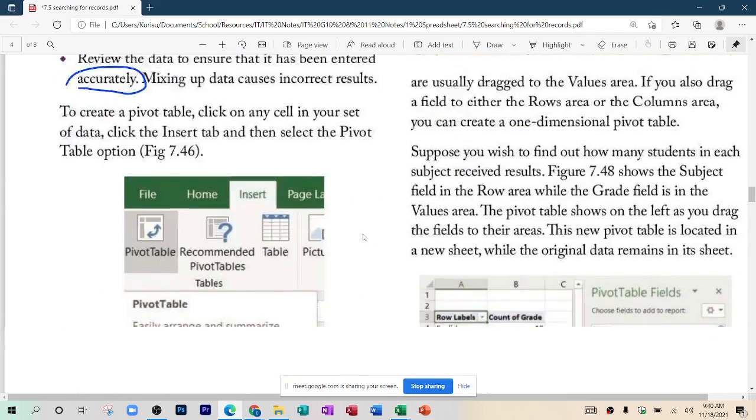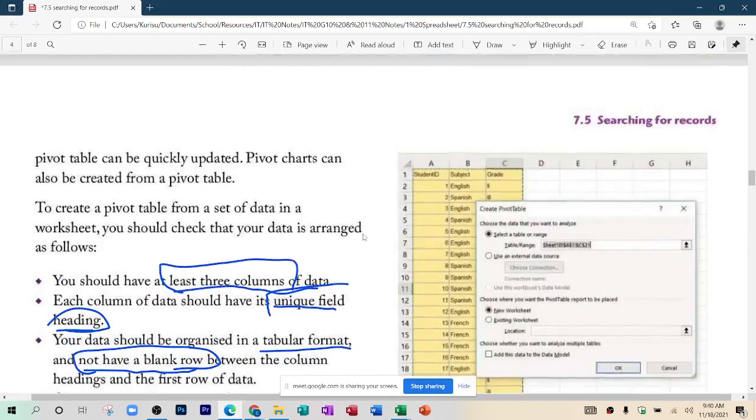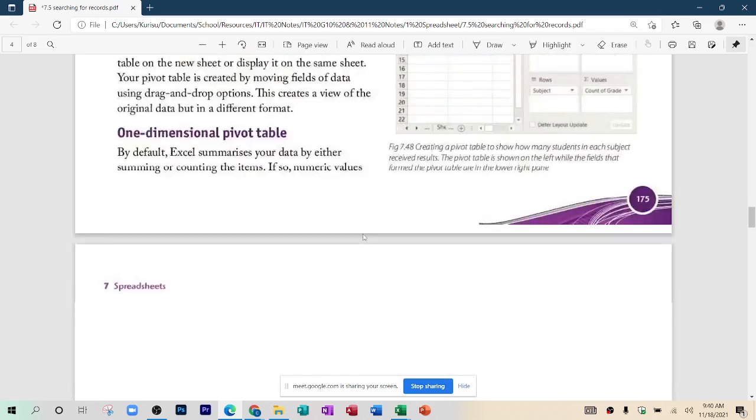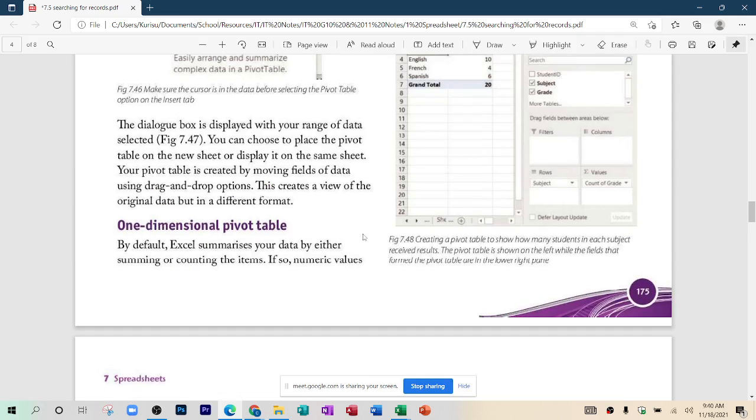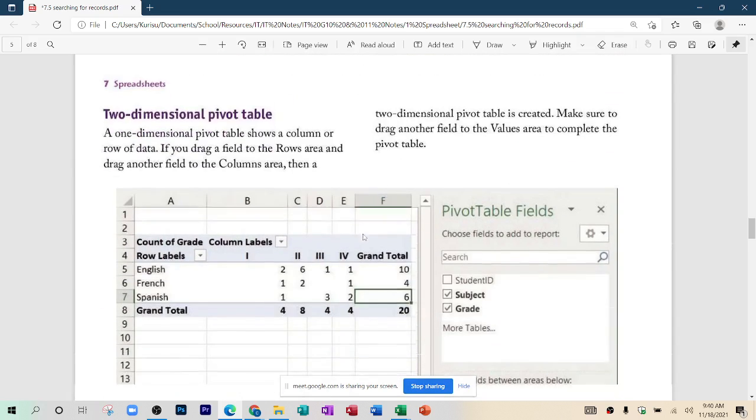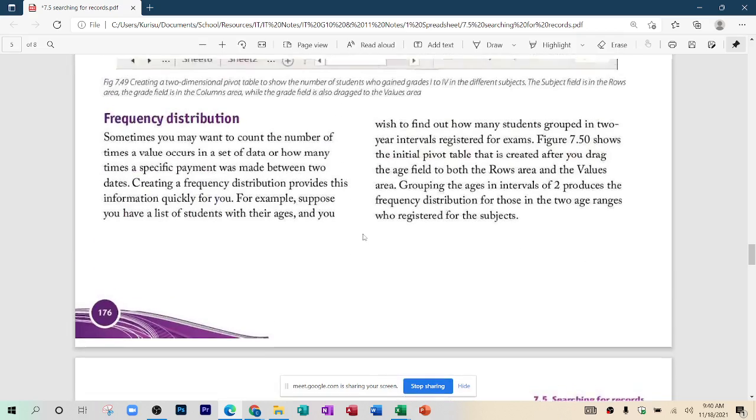No questions? Alright. So, when it comes to pivot tables, there are two kinds. There is the one-dimensional pivot table, and then there is the two-dimensional pivot table.